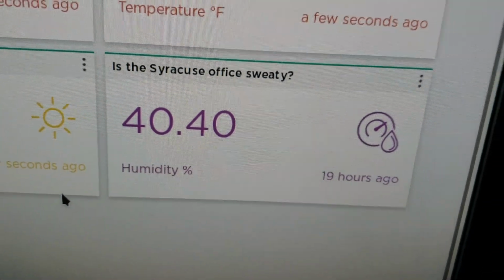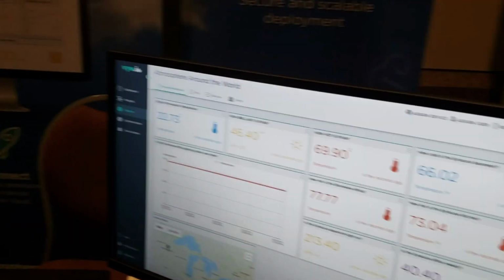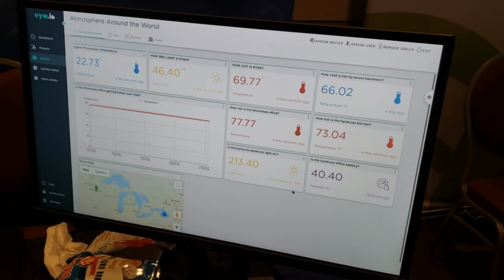And so is the Syracuse office sweaty? 40% humidity, is that pretty sweaty? I don't even know. No, that's pretty good actually. That's pretty nice, good. Comfortable. All right. So it's a nice day.